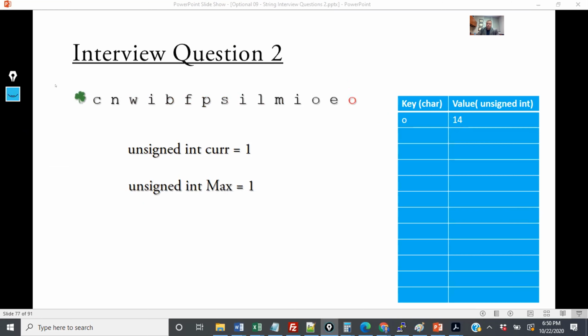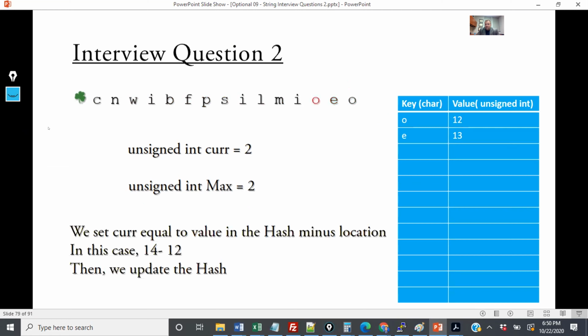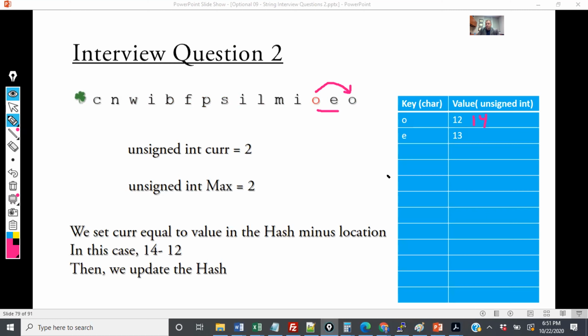And then we move down, and then I'm going to hash E with a value of 13. And then I increment cur, and we set max equal to that cur. So now we get to our first duplicate. So what I have done is that before we had 14 here in the hash, and we have these characters up until the most recent duplicate, and that's going to be our largest size.